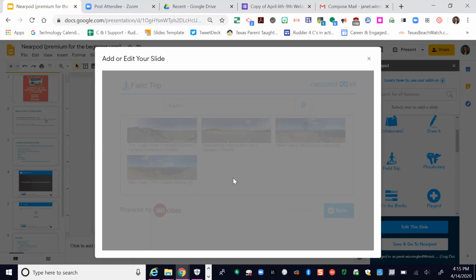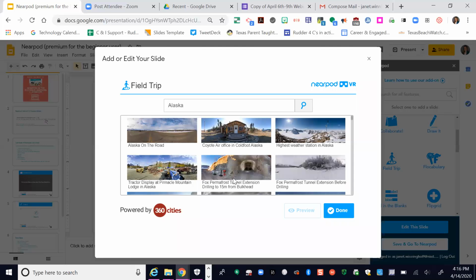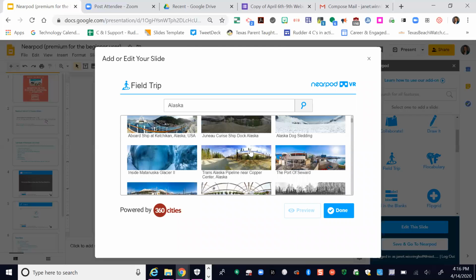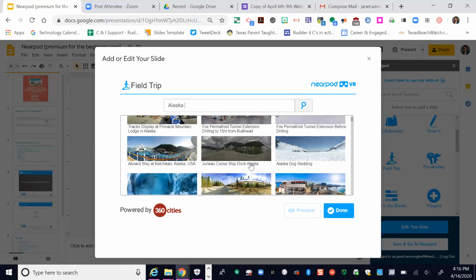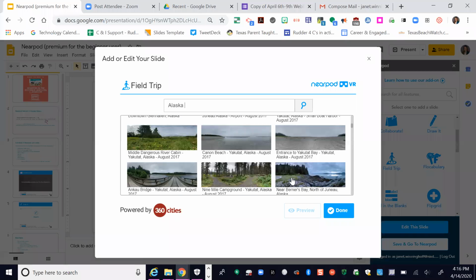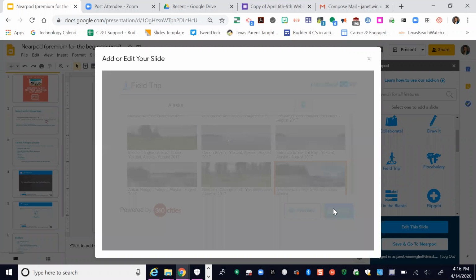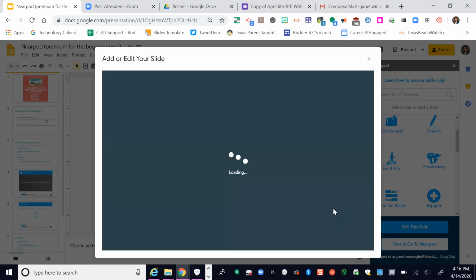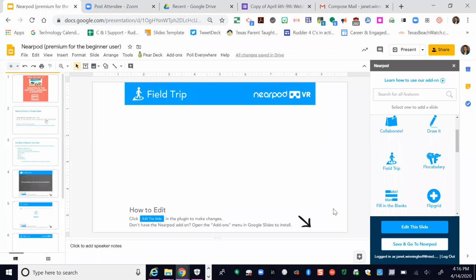Now, this would be VR, virtual reality, and not AR, augmented reality, in that they're not going to be able to walk around. But they will be able to look all around, and they will get a virtual sensation of being there. If they're on a mobile device, it's pretty seamless. Even if they are on a computer, they can use their trackpad to manipulate that image. So I selected my image there and I hit done. And so now I have added that image here.